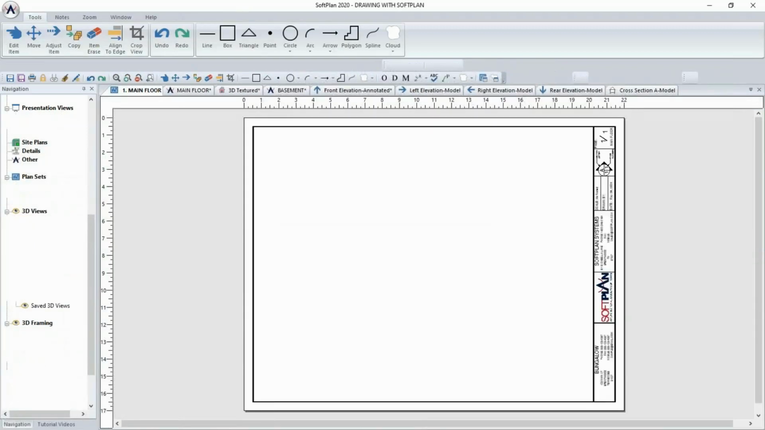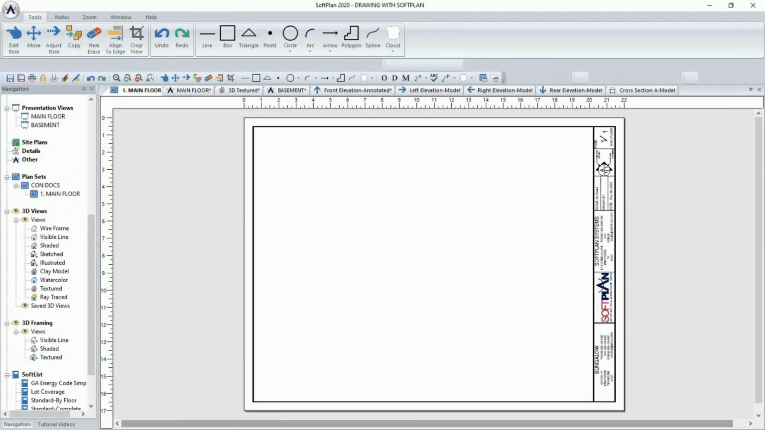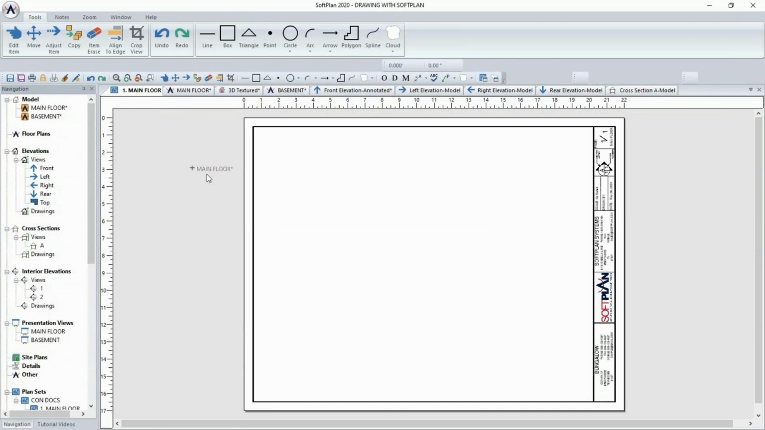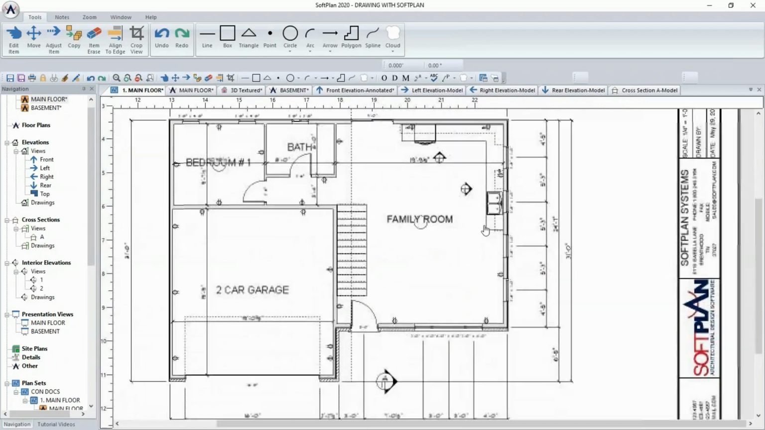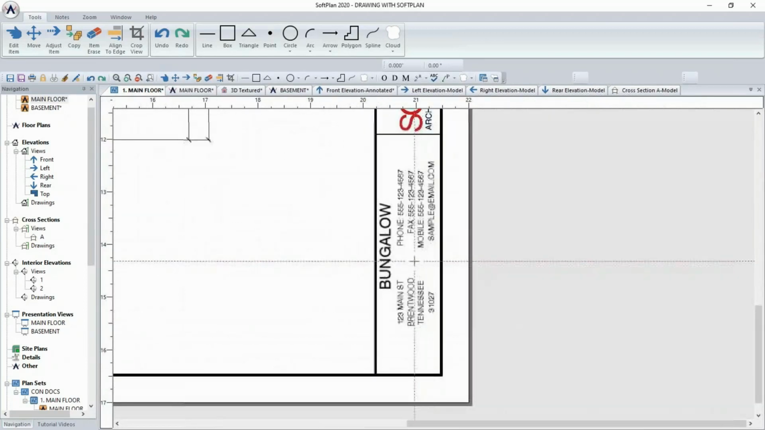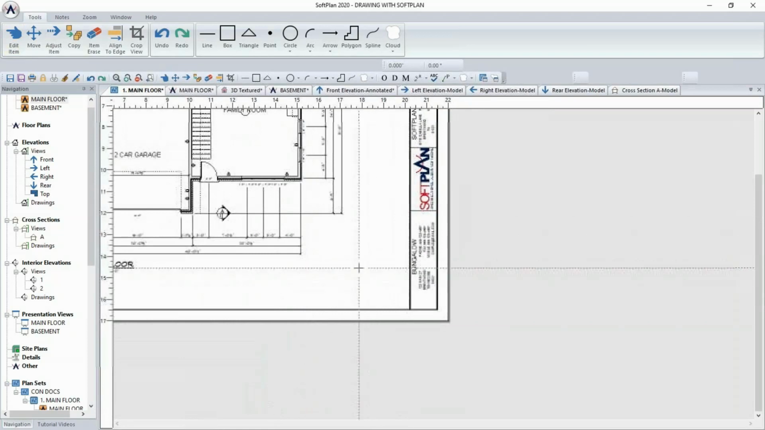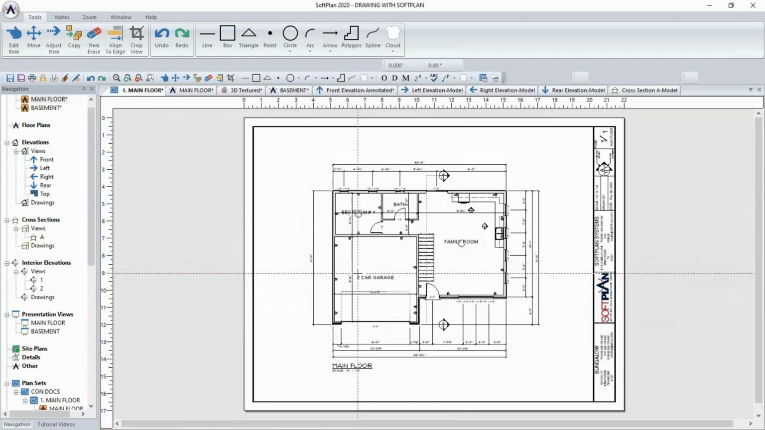This then creates a piece of paper that allows, with the border obviously, that allows me now to, from the navigation, drag and drop the main floor into the middle. Notice also that the information that I filled out earlier when we first started this project is repeated here. So that information, if you fill it out under, again, project options, will populate in your title block automatically.